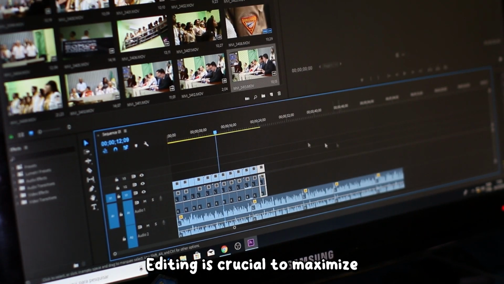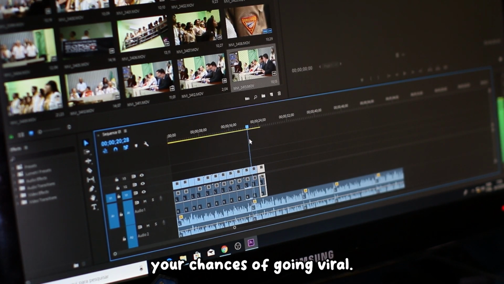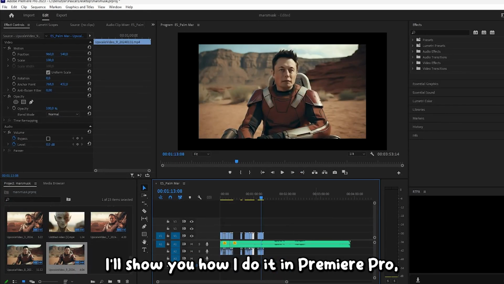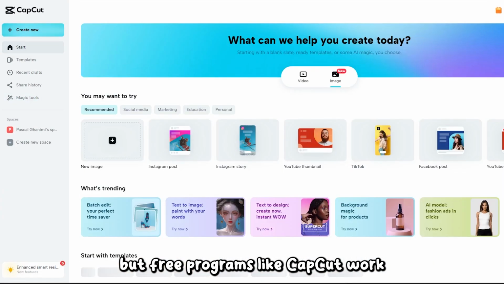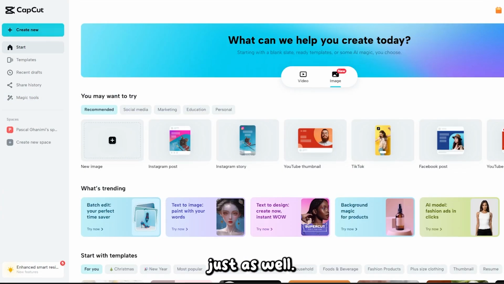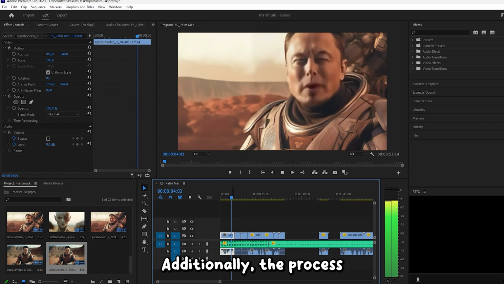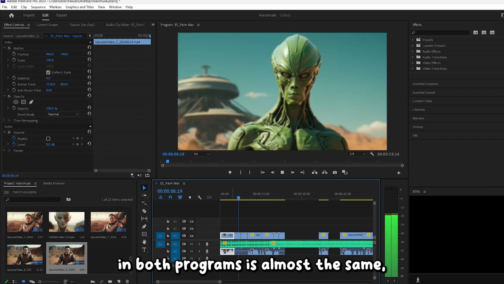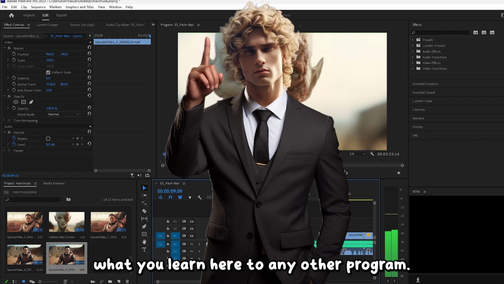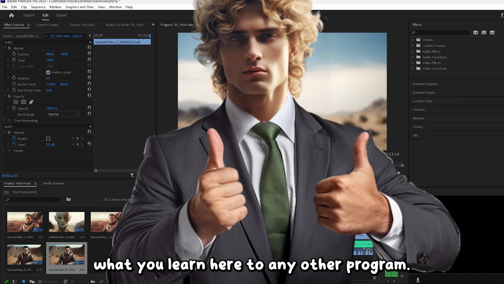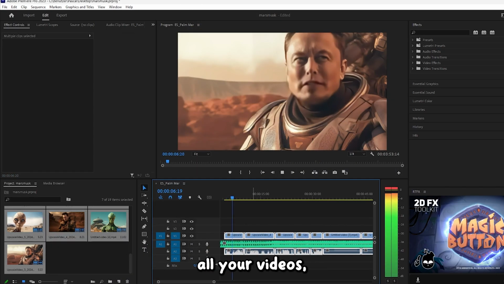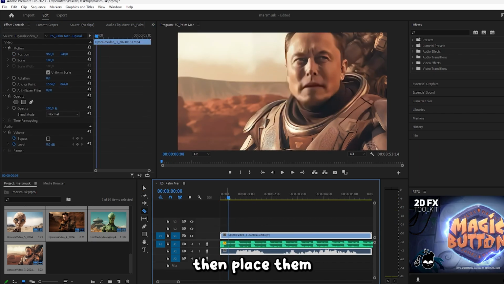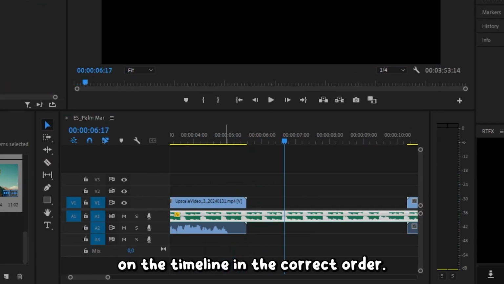Step 6. The editing. Editing is crucial to maximize your chances of going viral. I'll show you how I do it in Premiere Pro, but free programs like CapCut work just as well. Additionally, the process in both programs is almost the same, so you can easily transfer what you learn here to any other program. Start by importing all your videos. Then, place them on the timeline in the correct order.